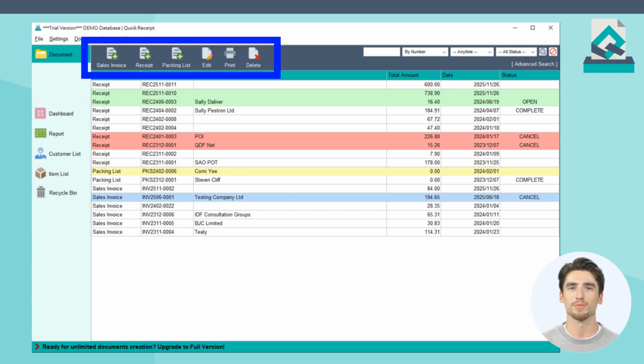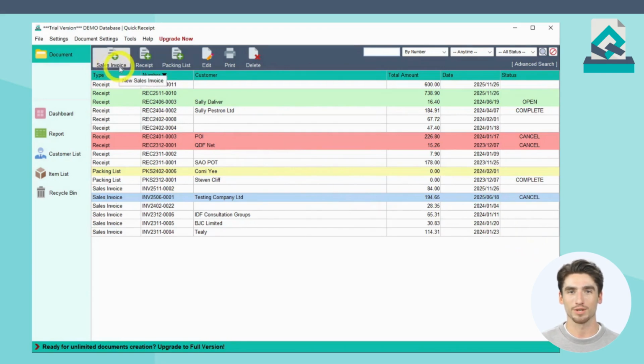Now, focus on the row of icons directly above that list. This is the Action Toolbar. It will automatically change based on what you are working on. Since we are looking at documents, the toolbar provides buttons for transaction entry. You have specific options to create a sales invoice, a receipt, or a packing list. You also have standard controls to edit, print, or delete entries.